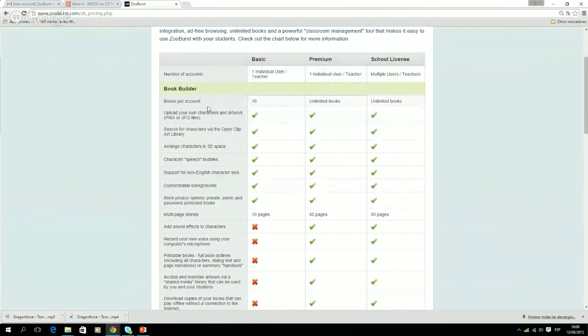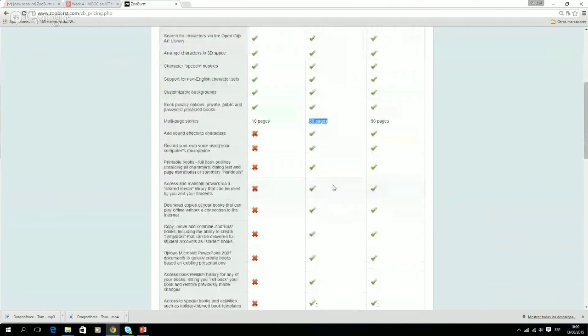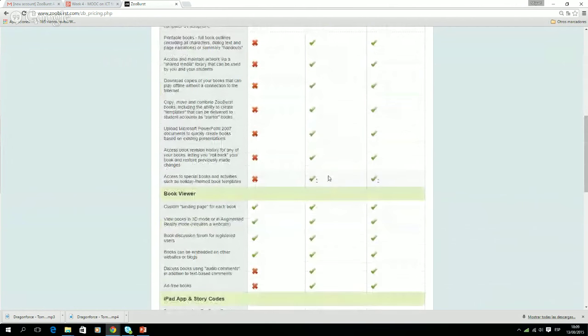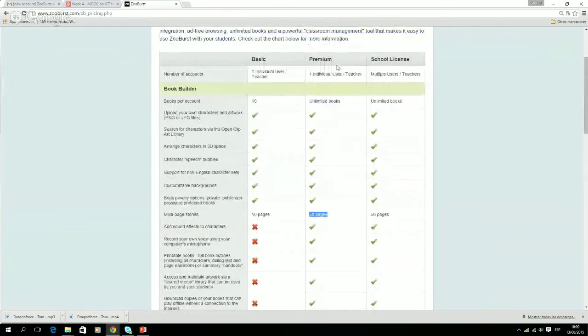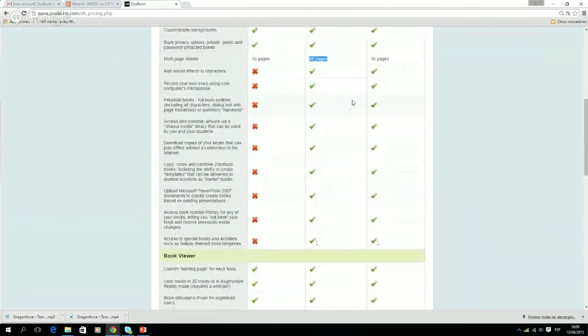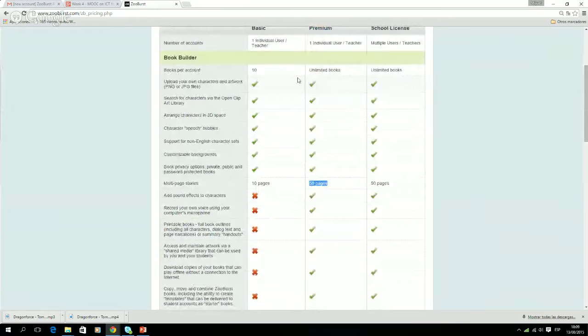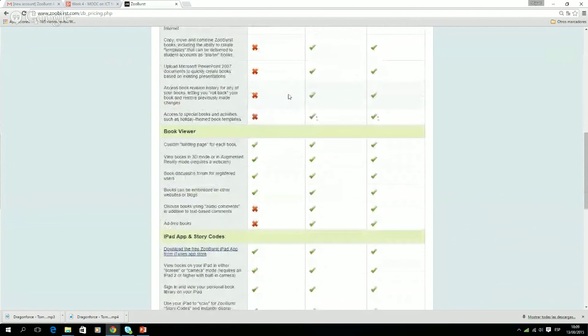So for basic account, we can have up to 10 books. Yes, we can make or create up to 10 books. However, on this premium account, we don't have a limit. With our basic account, we have a limit of 10 pages, but with a premium account, you can have up to 50 pages. And there are many other options that, as you see, the premium account and the school license provide us with, and that the basic account does not have, unfortunately.